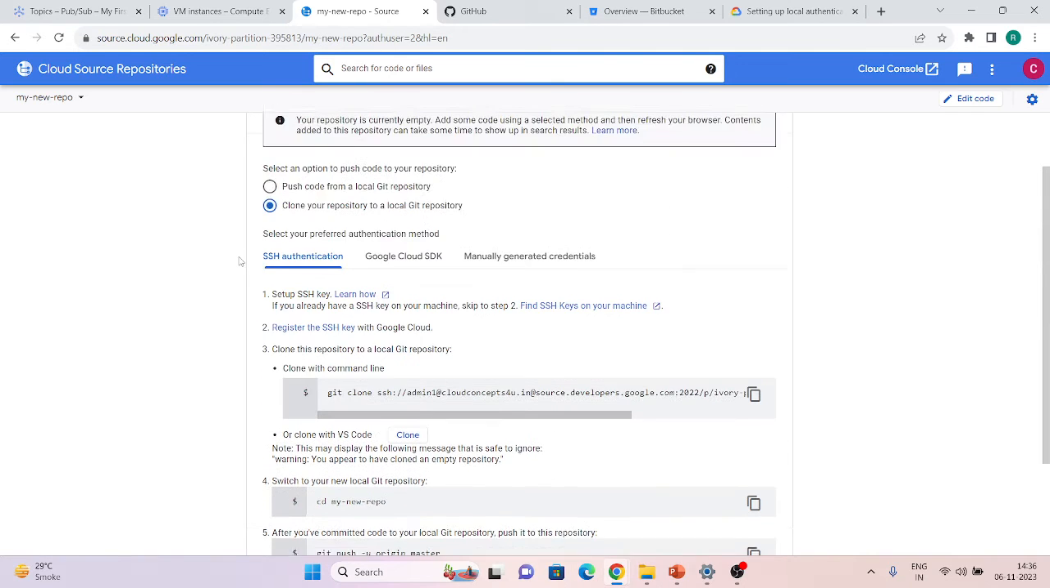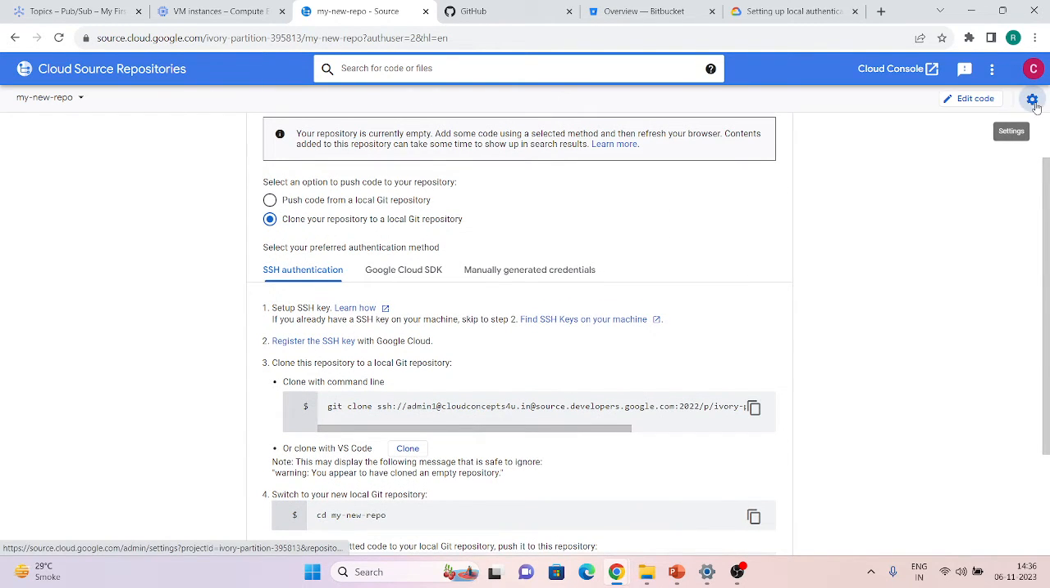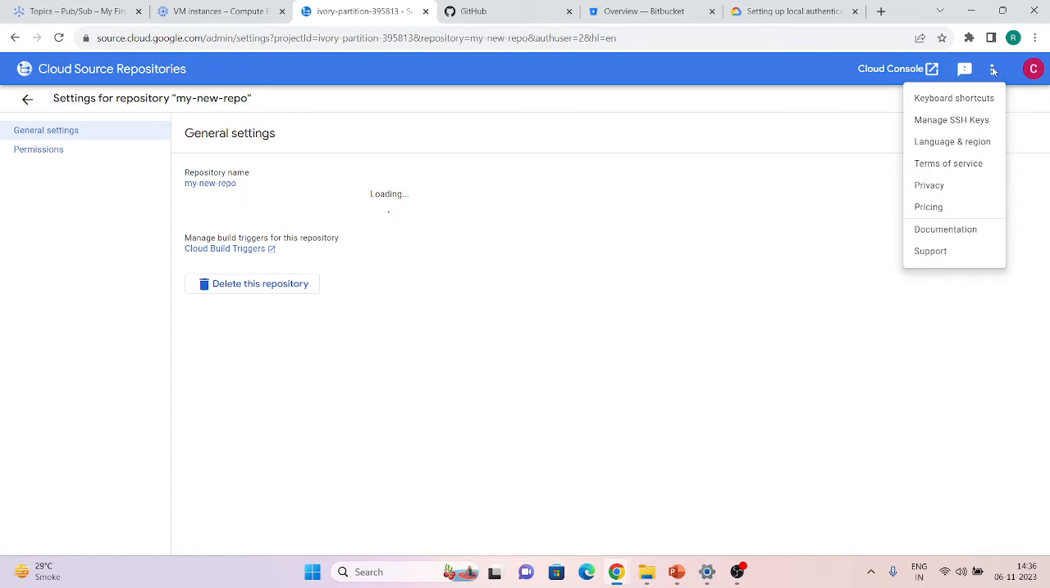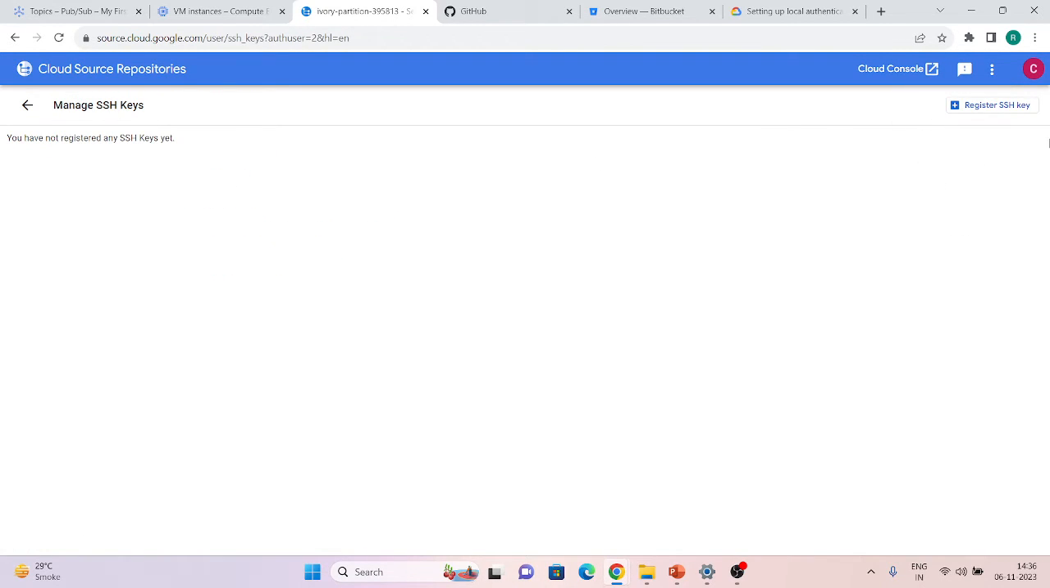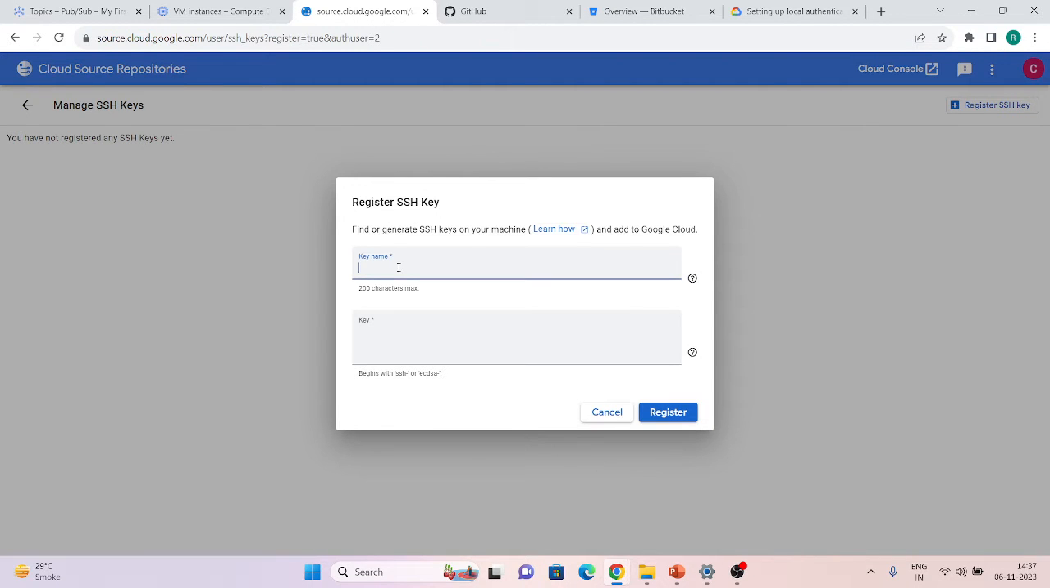Once we added that key, we have to click on these three icons, click on manage SSH key, and click register SSH key. Once you click on register SSH key, it will ask for a key name and the key. So let's create a key and see how it works.